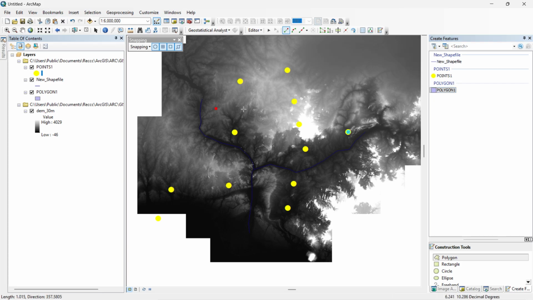So I can draw for the polygon. You pick polygon. Polygons are different from the rectangle. A polygon can take up any shape. I can draw a polygon touching all of the points I drew. So it's different from a rectangle.